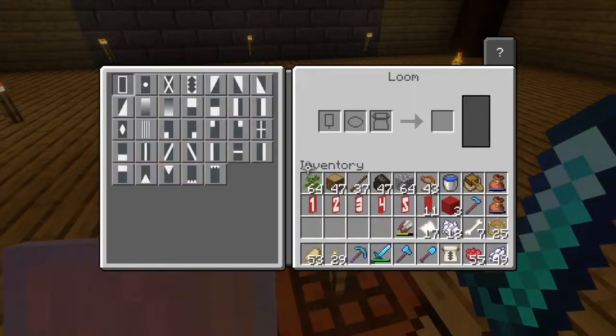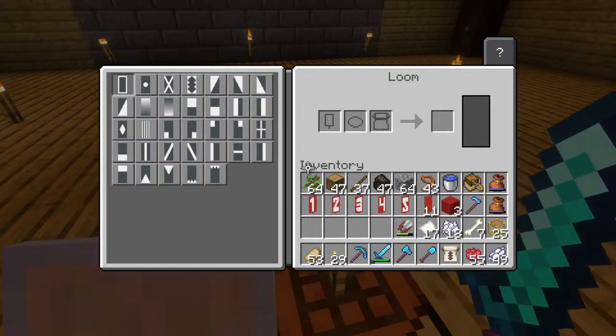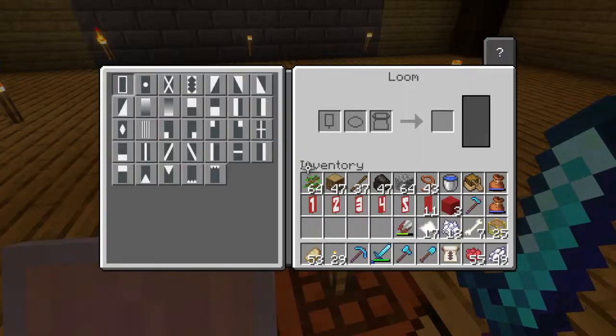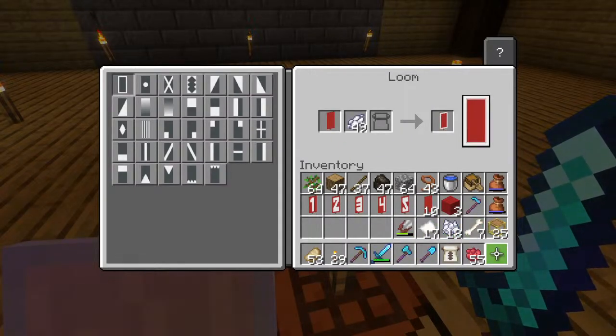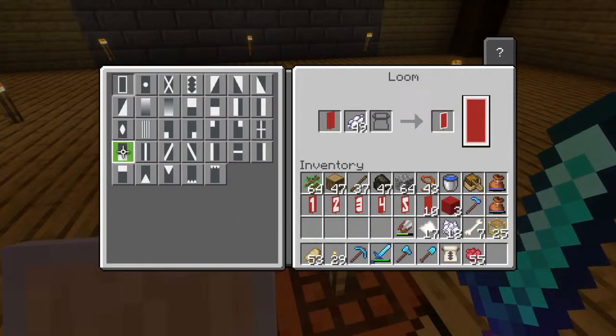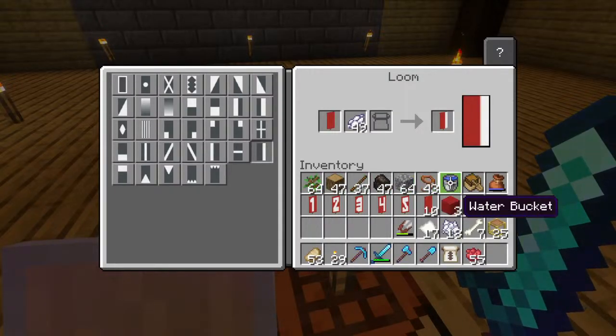Alright, next we need a 6. So we put that in there. White. White stripe on this side.